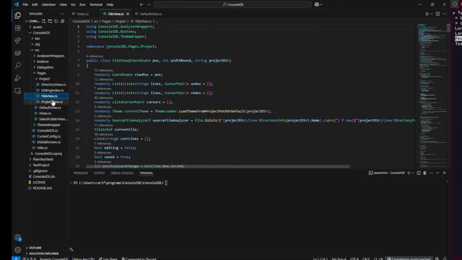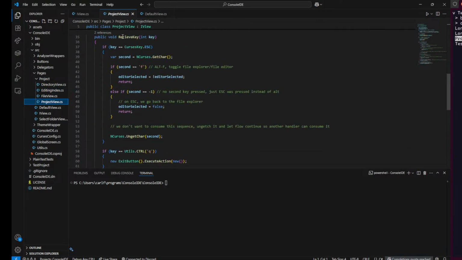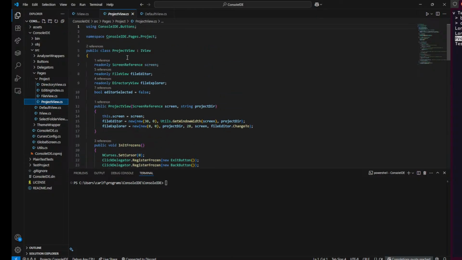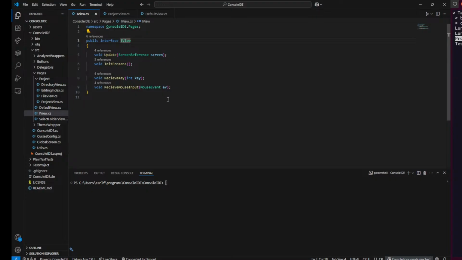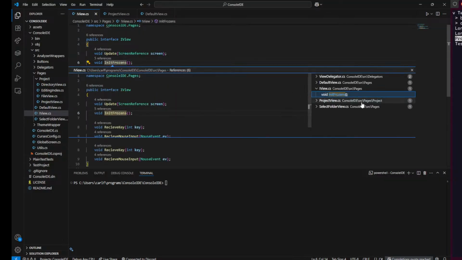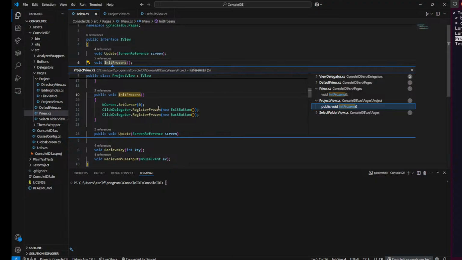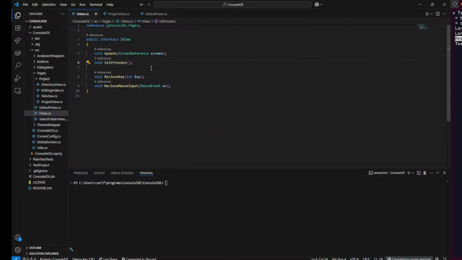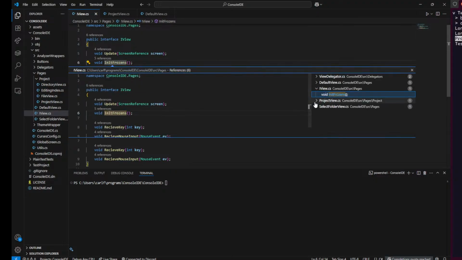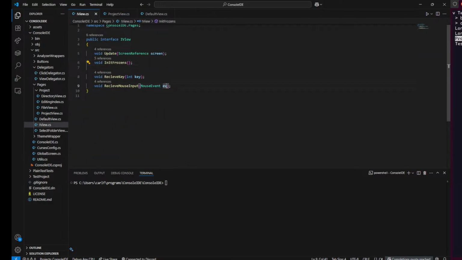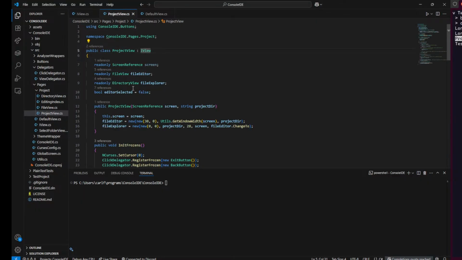So, project view, here we are. I made this framework where I have different views, and they all implement IView, so it updates in a control loop. This, I don't even know what this does. It must be useful. Right, it registers buttons that are frozen in place. Wow, it's going to take me a while to get used to this. And then obviously it receives mouse and keyboard input.